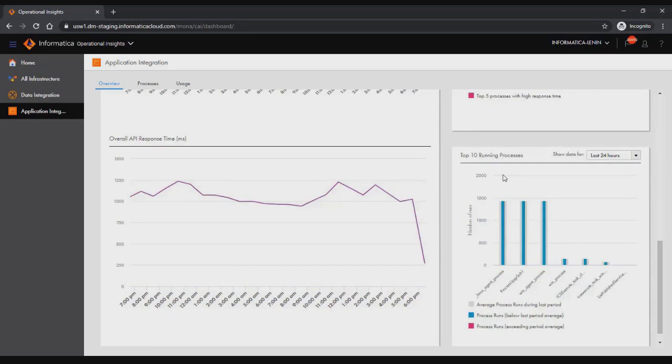The top 10 running processes panel displays the top 10 processes in your organization with the most runs. By default, the panel displays information for the last 24 hours. You can use the top 10 running processes panel to identify the most important processes in the organization that might need better optimization than the other processes.